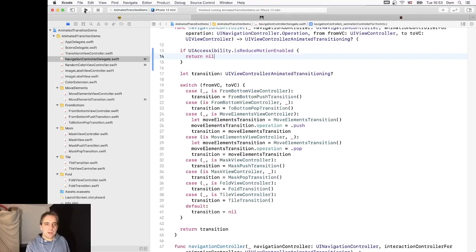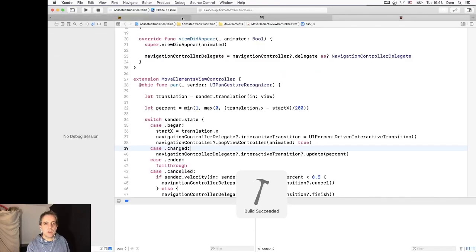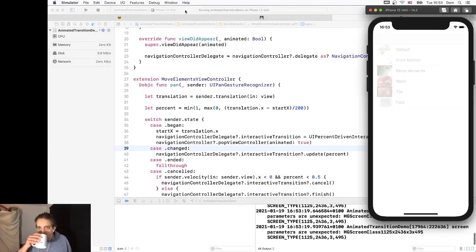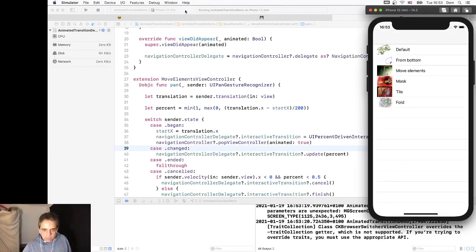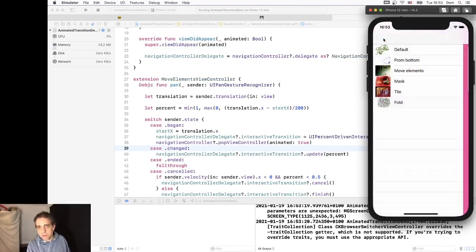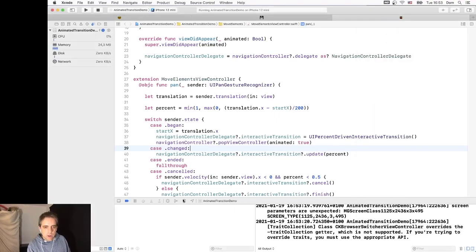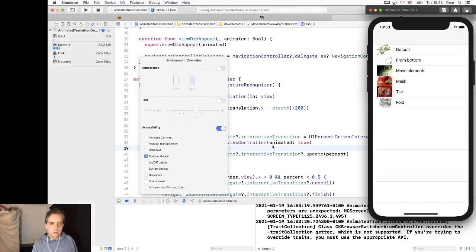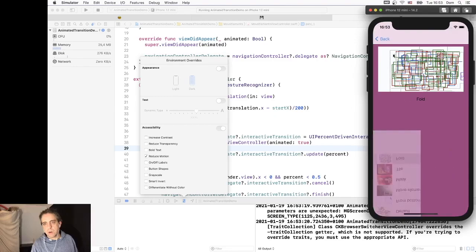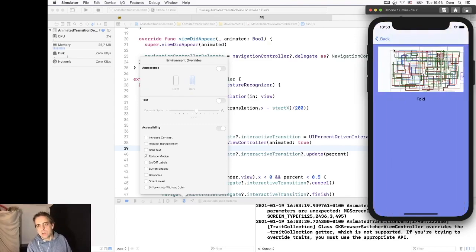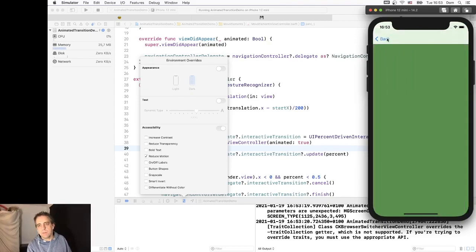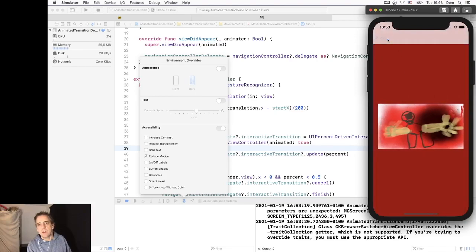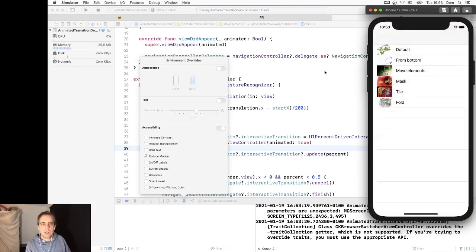What this looks like in this demo application, I can show you here. So normally when we transition, we get this fold animation, and when the user sets reduced motion to on, then the application just uses the standard default transition between view controllers in the navigation stack.